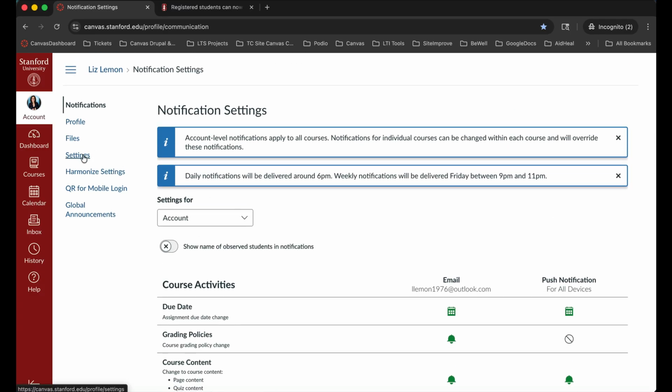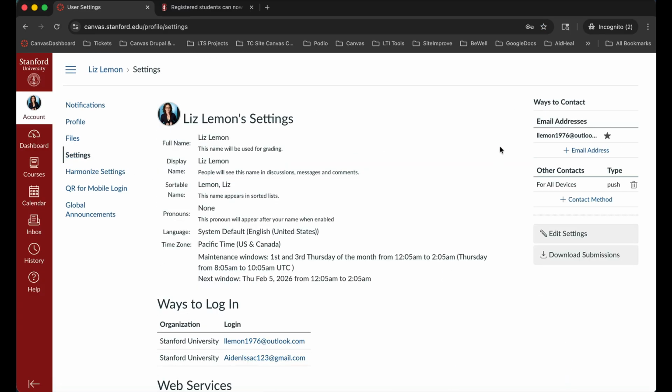Second, direct students to Settings. Under Ways to Contact on the right side of the screen, students would keep their Stanford email address as the default way to contact. Other ways to contact may be added, but students must highlight the star next to their Stanford email address to denote default.